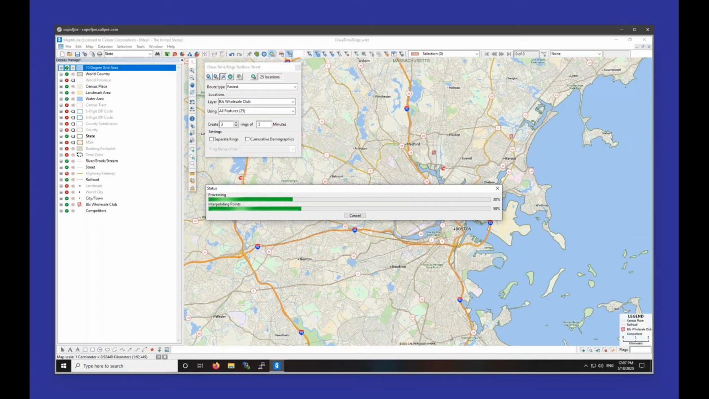While we are waiting for that to complete, I'm going to display another poll, which is going to ask if you want to include demographics for the drive time rings.